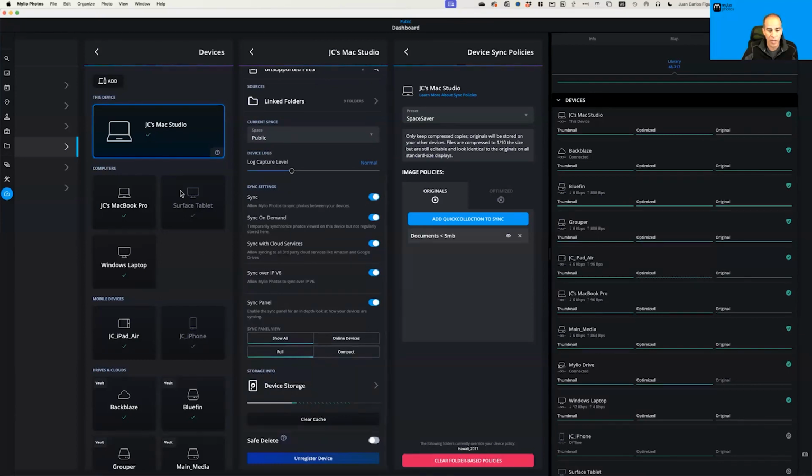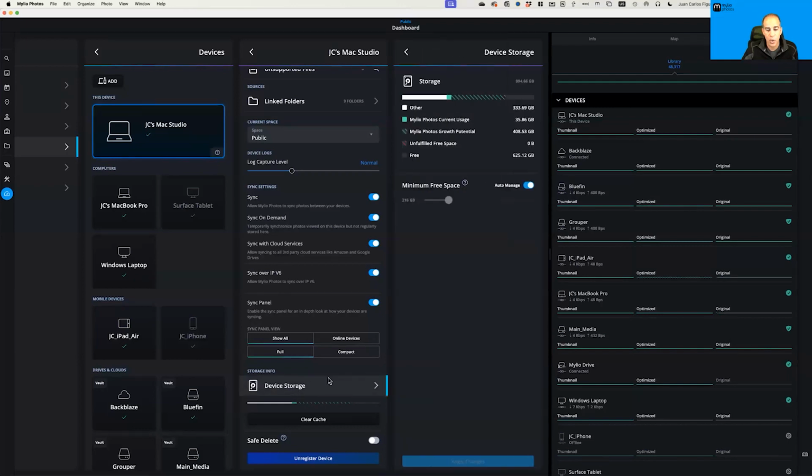If you go down to the bottom of the settings for that device, you'll see a device storage setting. Mine is set to auto manage. Basically, I have a 1 terabyte hard drive on this computer, and I always want to have 216 gigabytes free on that drive. So if Mylio is using space that exceeds that threshold, it will clear the cache. But I can also clear the cache manually.